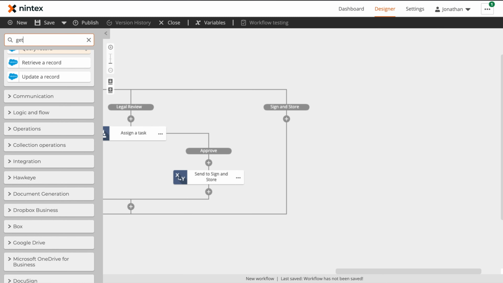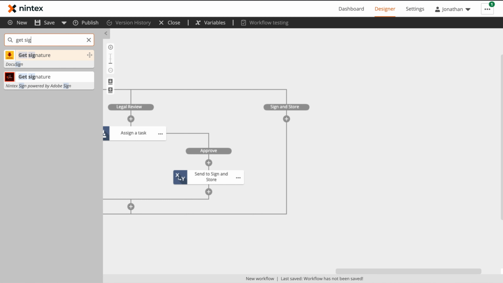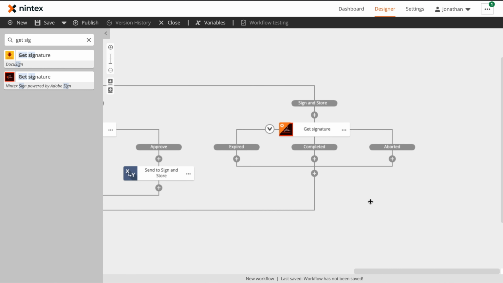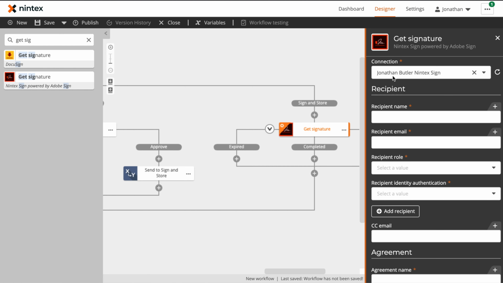Alright, now that our tasks have been configured, the last thing that we need to do is send this document out to be signed by the contractor and then stored in their file. The way that we're going to do this is using Nintex Sign powered by Adobe Sign. In this case, we're going to use the Get Signature action, and we'll add this to our Sign and Store branch.